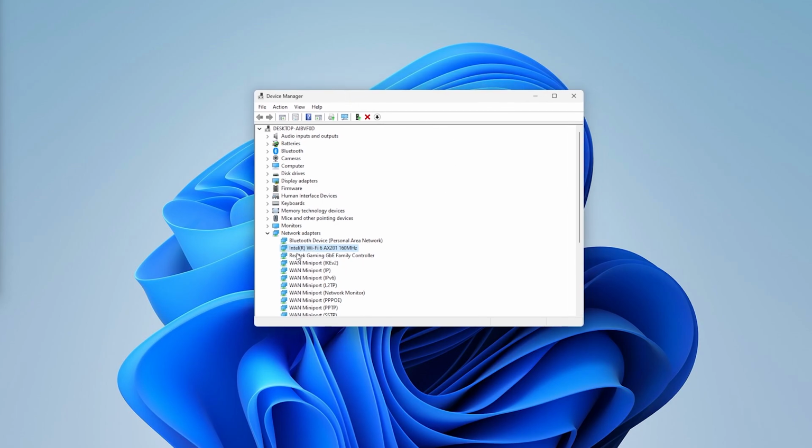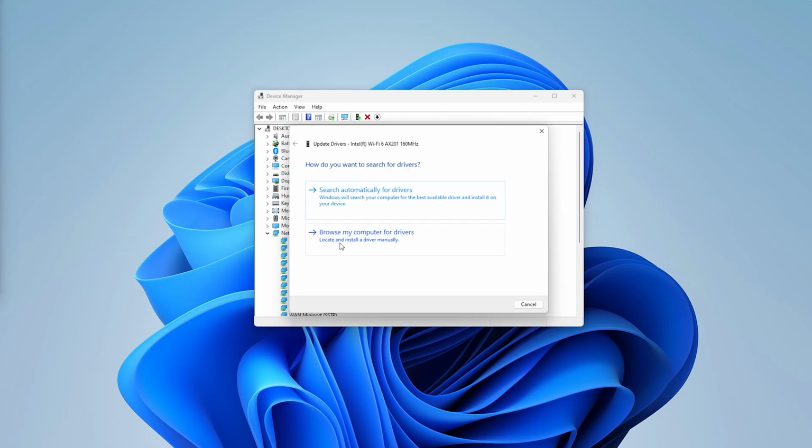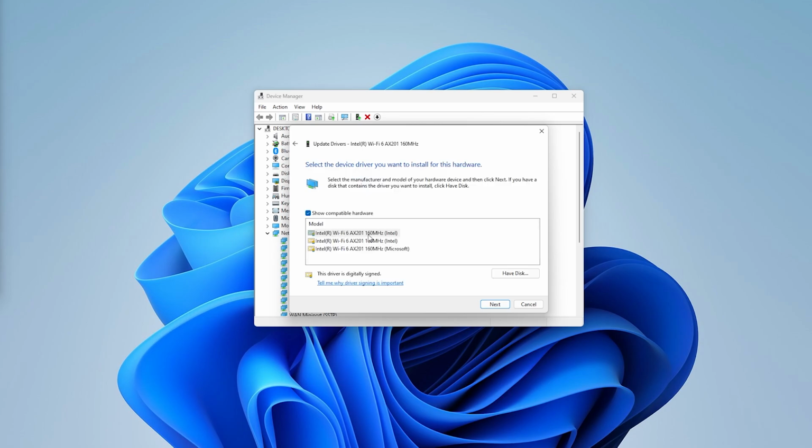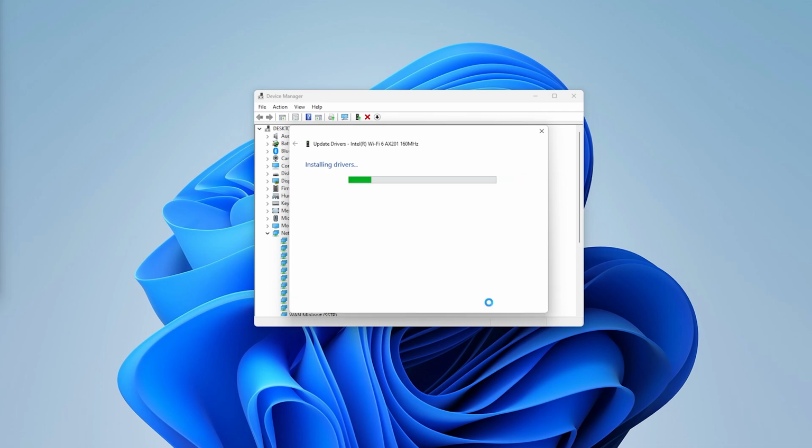Now here also check for the Intel drivers, and from there update the drivers, browse my computer. Simply press let me pick from a list and choose the latter one. From here it's next, and it will start your installation process. As you can see, Windows has successfully updated your drivers.